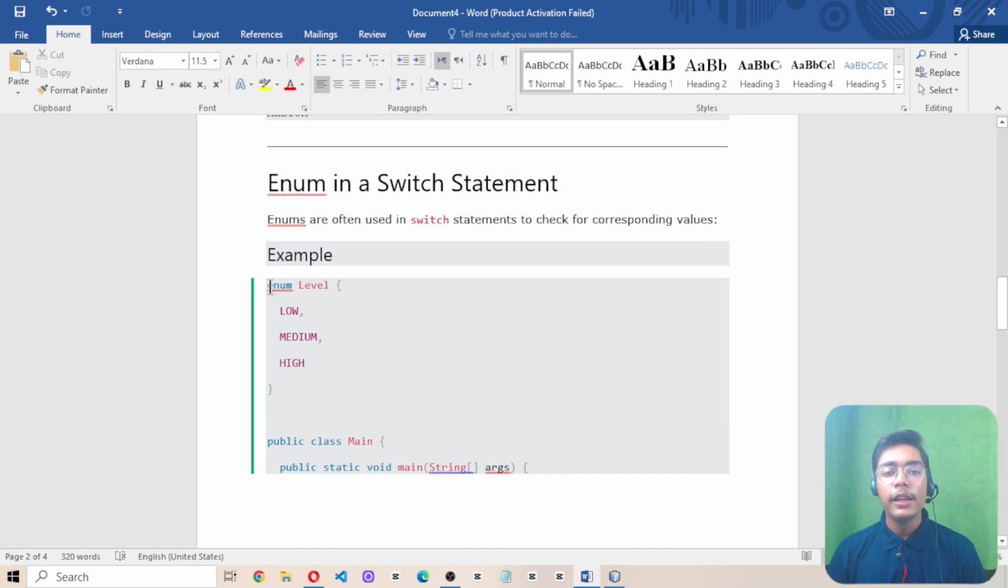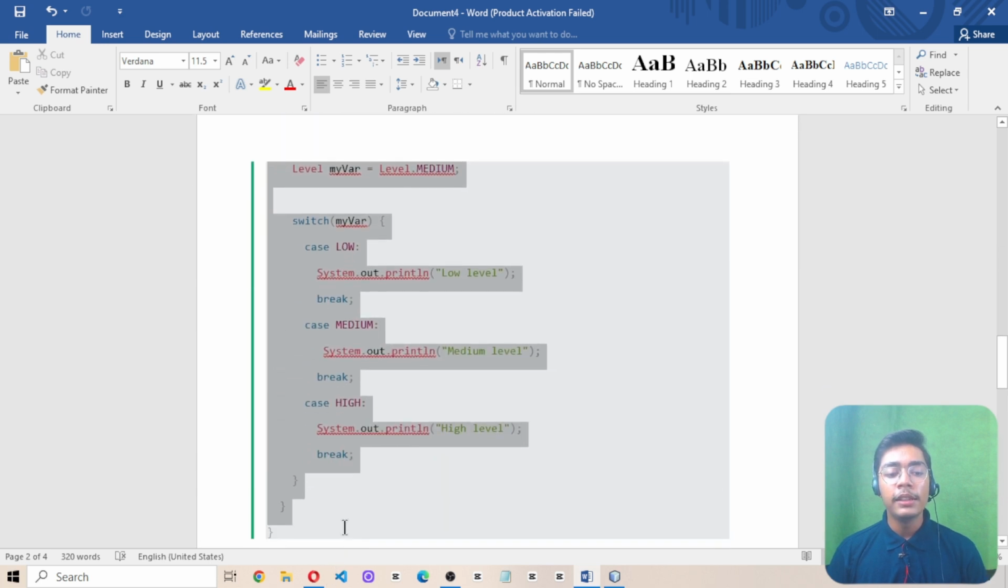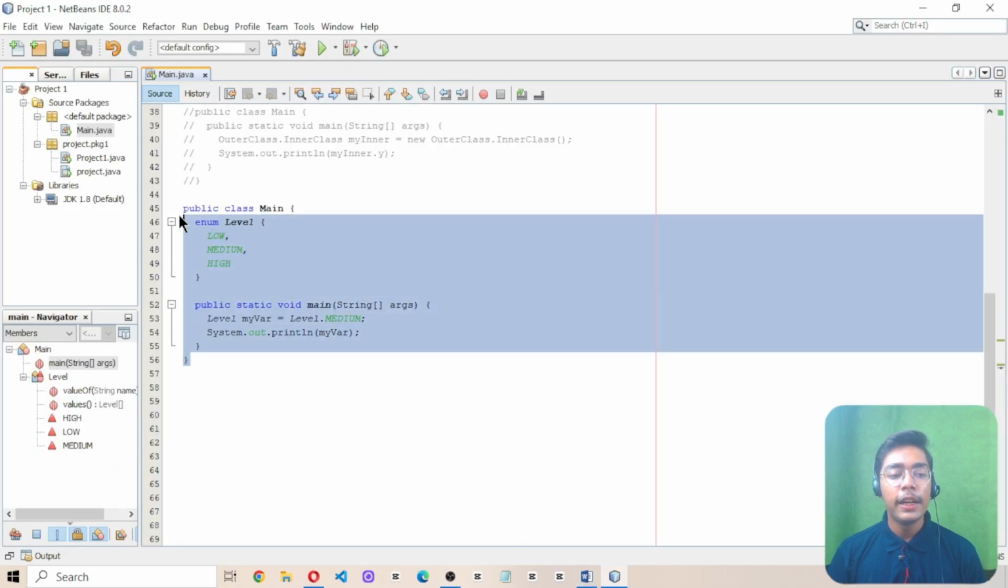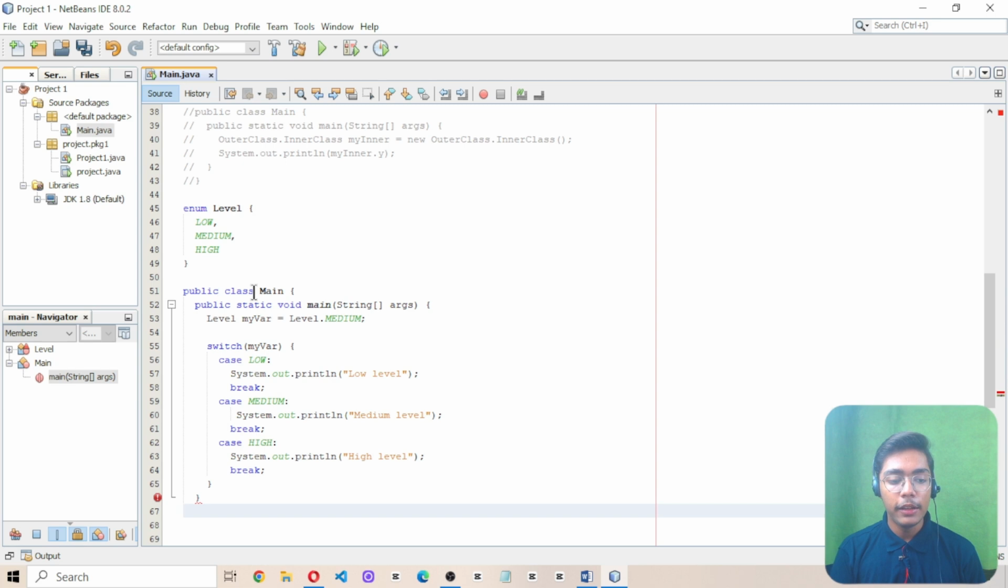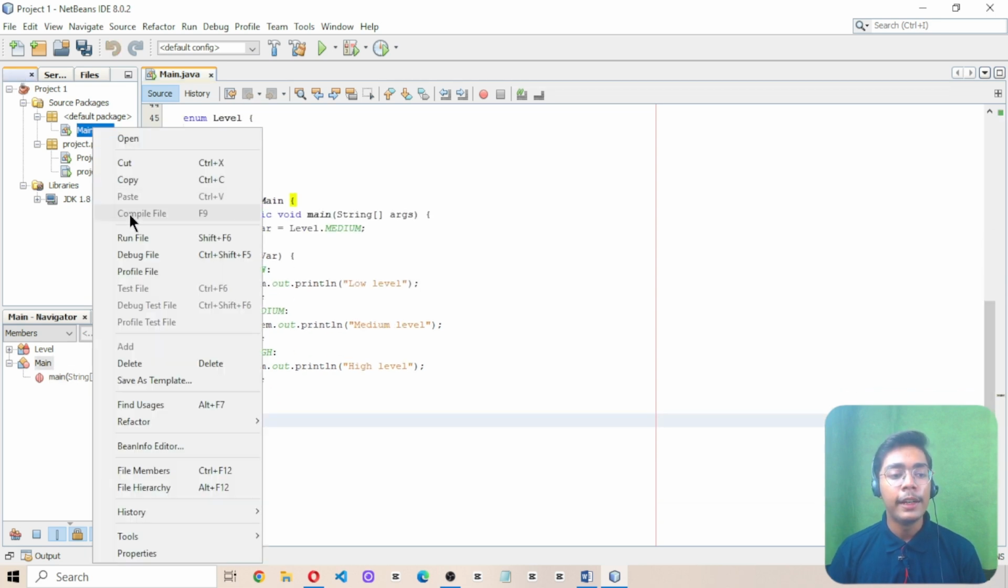And again we are assigning three values to the enum, which are low, medium and high, because I don't want to confuse you. That's the reason I'm using the same three values again and again, as in the previous example. So I will copy all of this and we need to see what output we get this time. Moving on to my NetBeans IDE, I will replace it and add another bracket here, which I had not added, and run this file by right clicking and pressing run file.